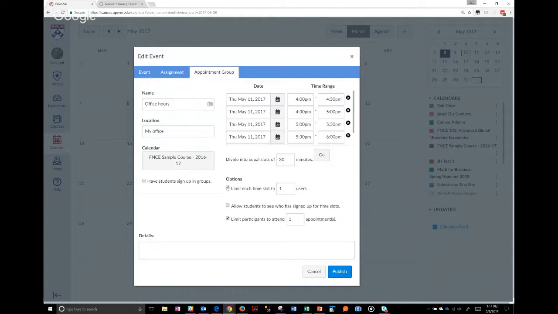I only want one student to show up for office hours. I don't want other students to see who has signed up for time slots, so this won't be checked, and this won't be checked. And I want to make my students make a choice. I don't want students to camp out on all the available office hours. They get only one of these on my office hours for May 11th.